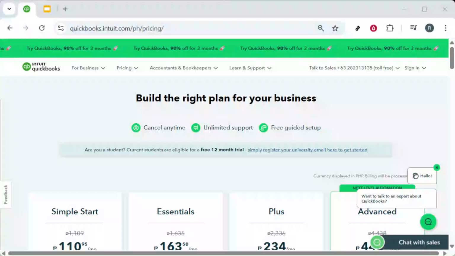In today's video, I'm going to teach you how to write a bonus check in QuickBooks Online. Start by opening your browser and heading to the QuickBooks Online website. The quickest way is to search for QuickBooks Online and click the official link.